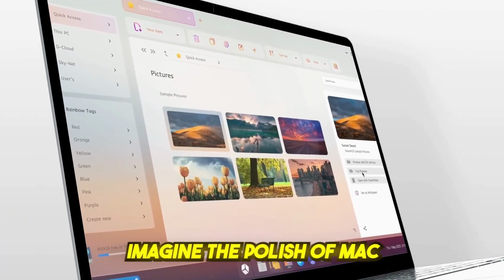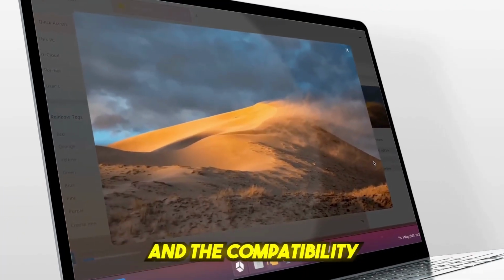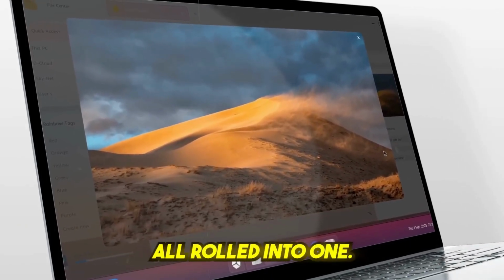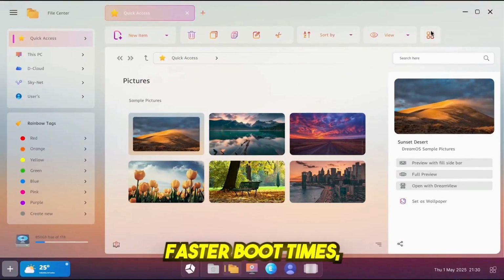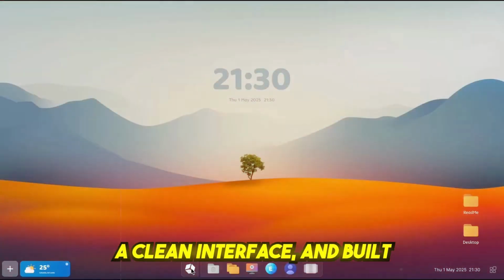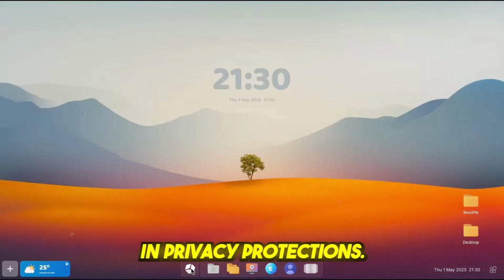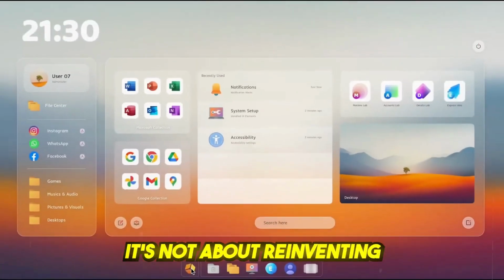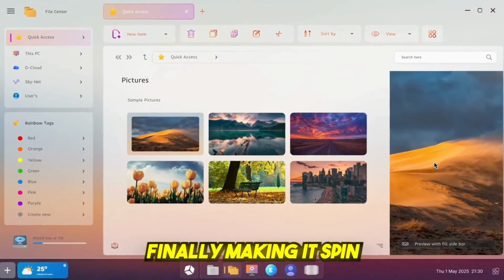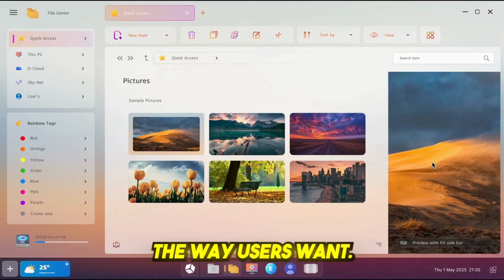Imagine the polish of macOS, the freedom of Linux, and the compatibility of Windows, all rolled into one. Faster boot times, smoother multitasking, a clean interface, and built-in privacy protections. It's not about reinventing the wheel, it's about finally making it spin the way users want.